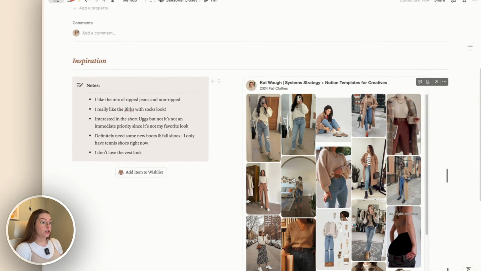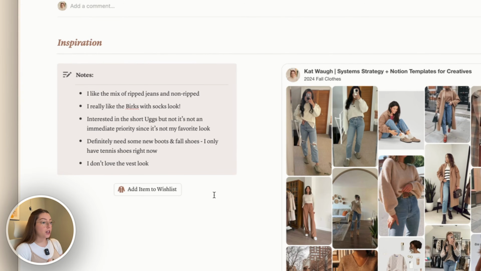Once I have this in Notion, I come over here and start making notes about what I liked with the Pinterest board and what I want to emulate with it. As you can see, I said that I really like the mix of ripped jeans and non-ripped. I want to have a little bit of variety there depending on if it's a more formal event or if it's more casual. I actually surprised myself with liking the Birks with the socks look because I used to hate that, but I thought it was kind of cute, especially with the little ruffle socks and things like that.